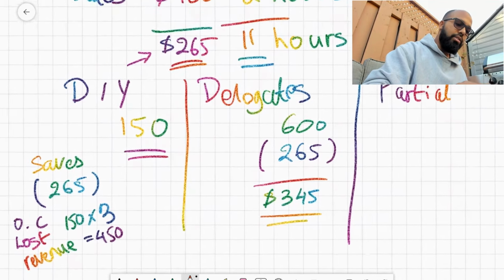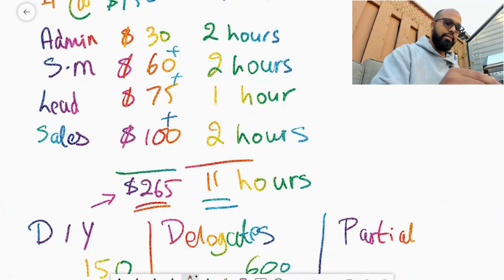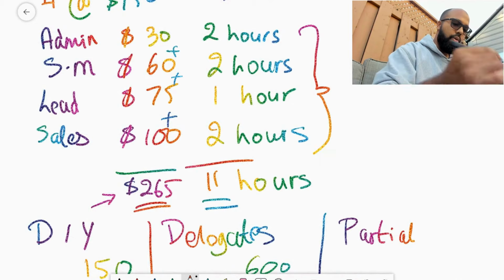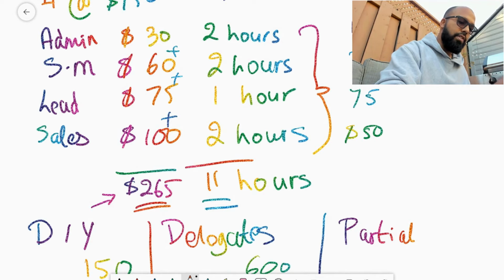Now, if he does decide to partially delegate it, he needs to decide which of these tasks to delegate. So this is costing him $50 per hour. This is costing him 75 per hour. This is costing him 30. This is costing him 50.